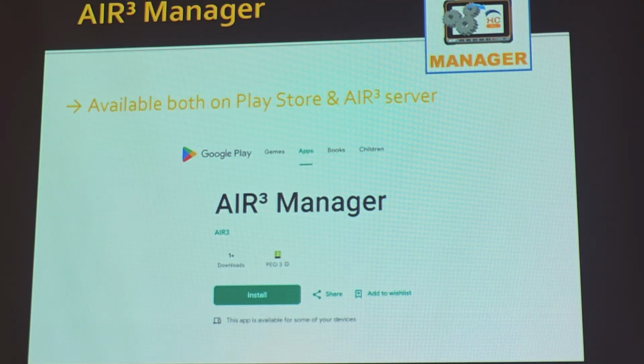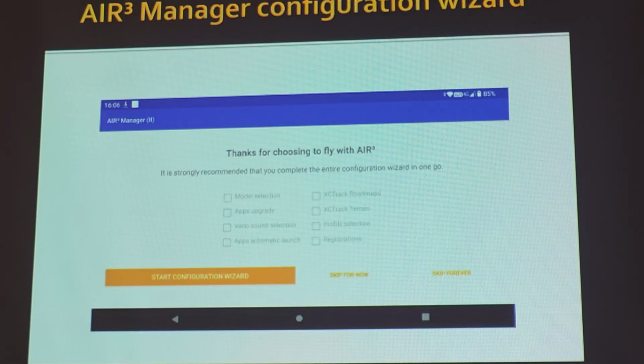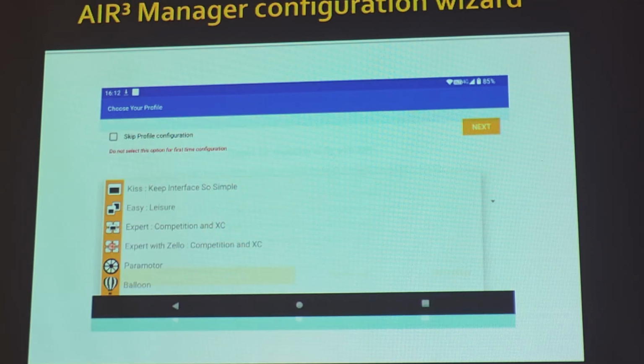So Air³ Manager is another app within Air³, but this one cannot work with another phone, so it's only for Air³. And the Air³ Manager has different features. One of them is to have a way to configure the whole tablet. Because in the past you had to do it more manually. Now with the wizard, at least when you receive it, it's much more convenient to configure the tablet. But even afterwards, if you want to reconfigure the Air³ a different way, you can use the Air³ Manager.